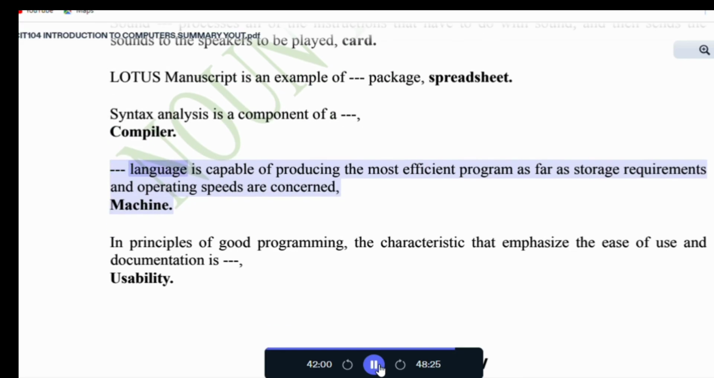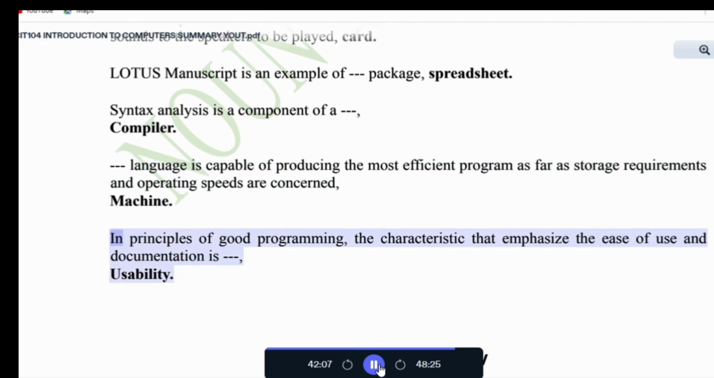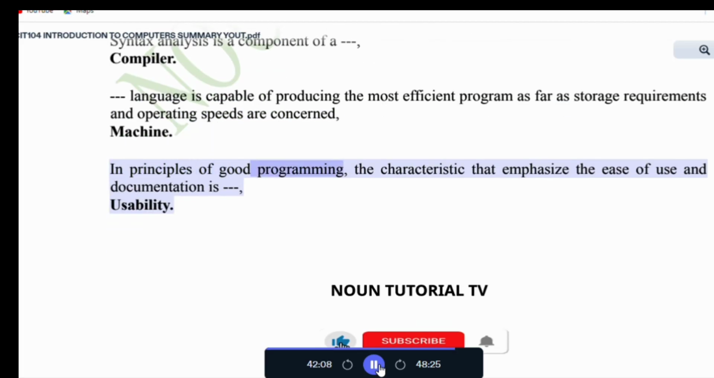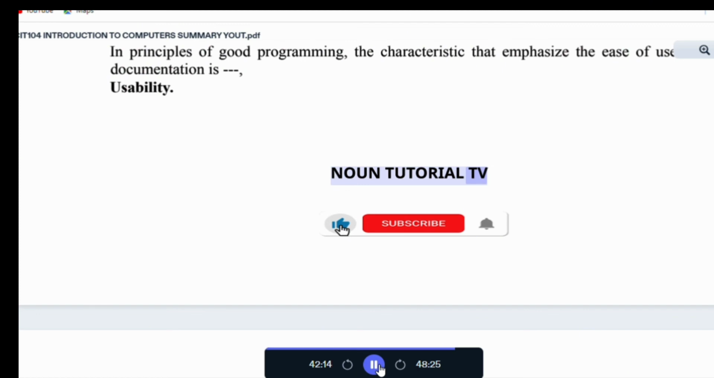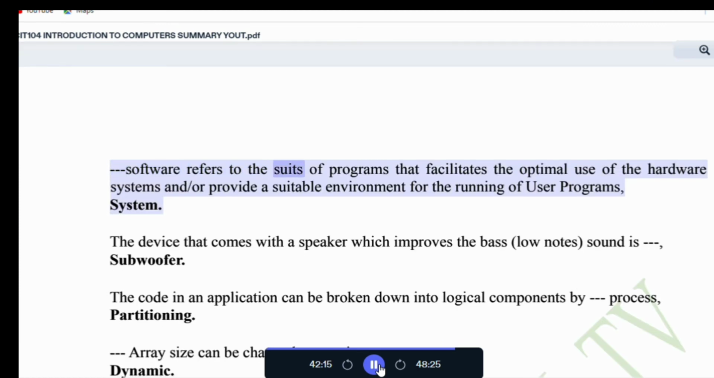Dash language is capable of producing the most efficient program as far as storage requirements and operating speeds are concerned. Machine. In principles of good programming, the characteristic that emphasizes the ease of use and documentation is usability. Now tutorial TV. Software refers to the suites of programs that facilitate the optimal use of the hardware systems and/or provide a suitable environment for the running of user programs. System.